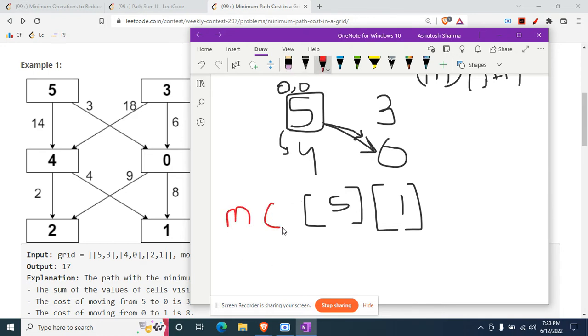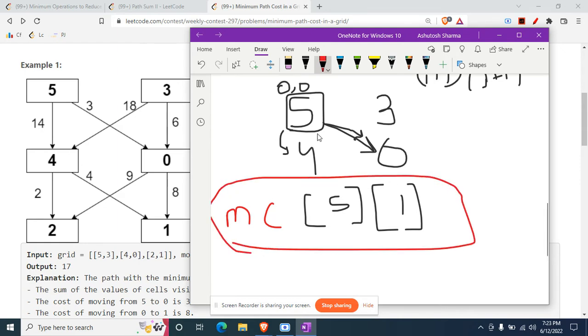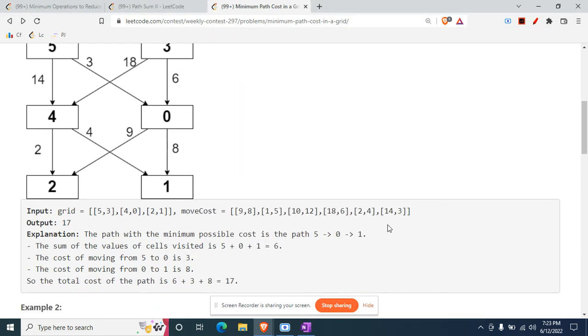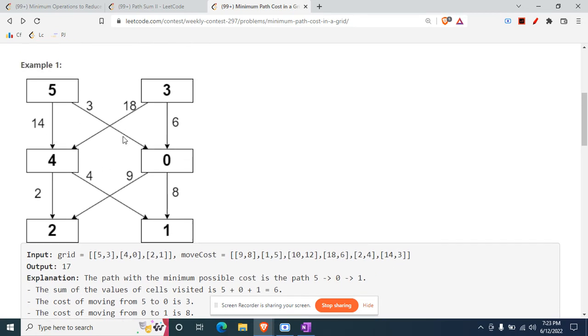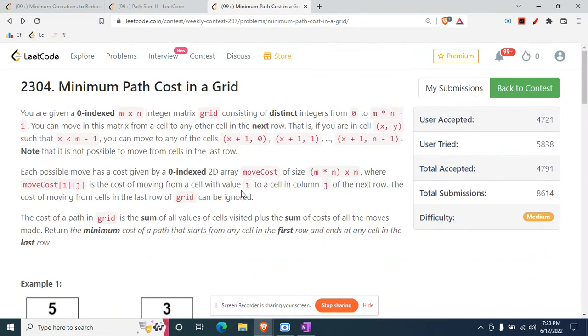So just replace this with the move cost array. MC means the move cost array. In the move cost array, you just find this value and you'll get the cost of going from here to here, which is 5 comma 1. So which is here: 0 1 2 3 4 and 5 and 1. Which you actually see, that is the cost right here, that is 3.